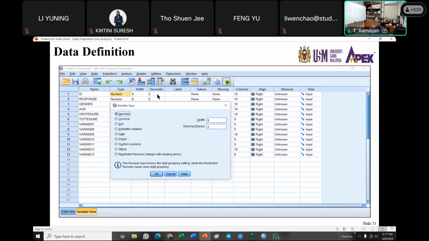This decimal place, the default is 2 decimal places. But if you are measuring gender 1 and 2, if you have 2 decimal places, it will be shown as 1.00, 2.00. But the .00 is not meaningful. So you can actually change the decimal to 0. Okay. So then you see only 1 and 2. That's the first thing you do for variable name.